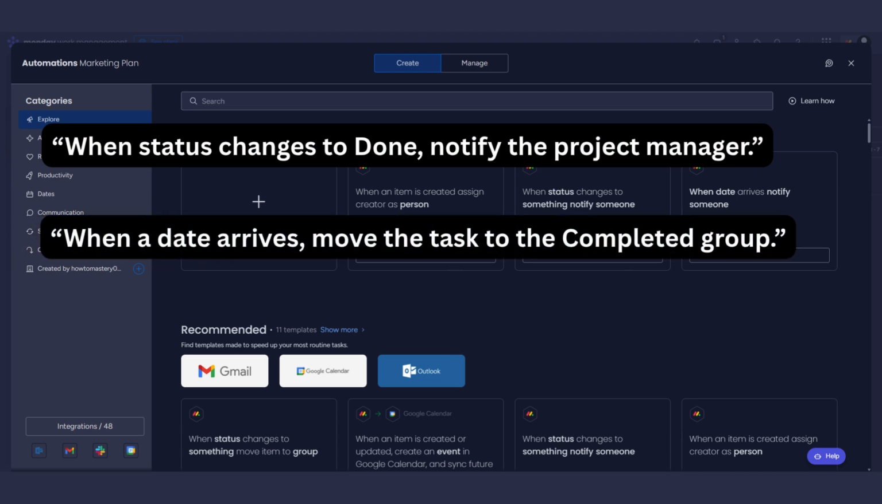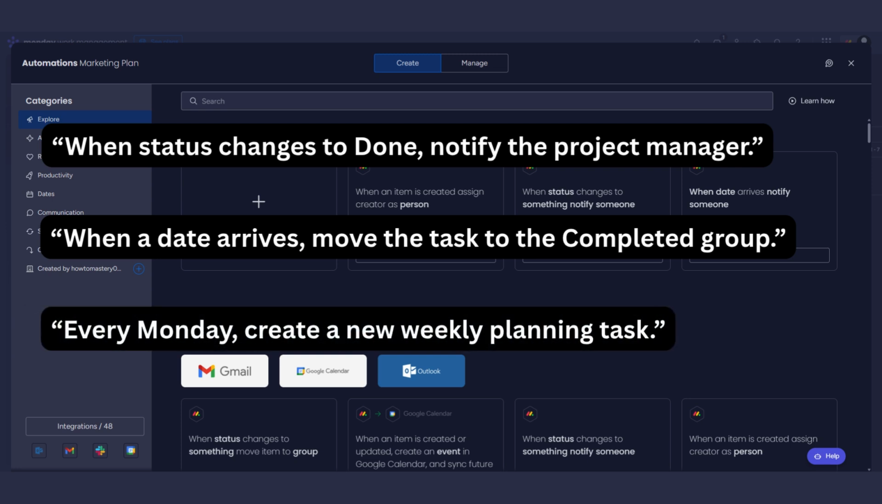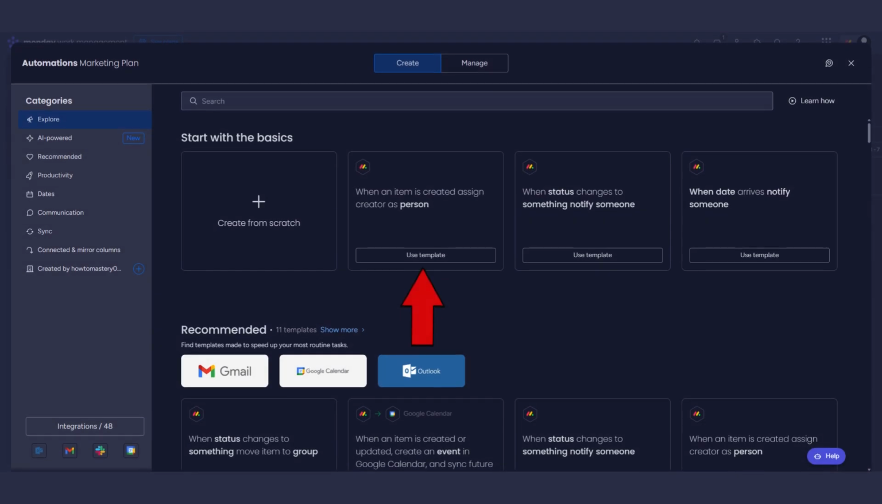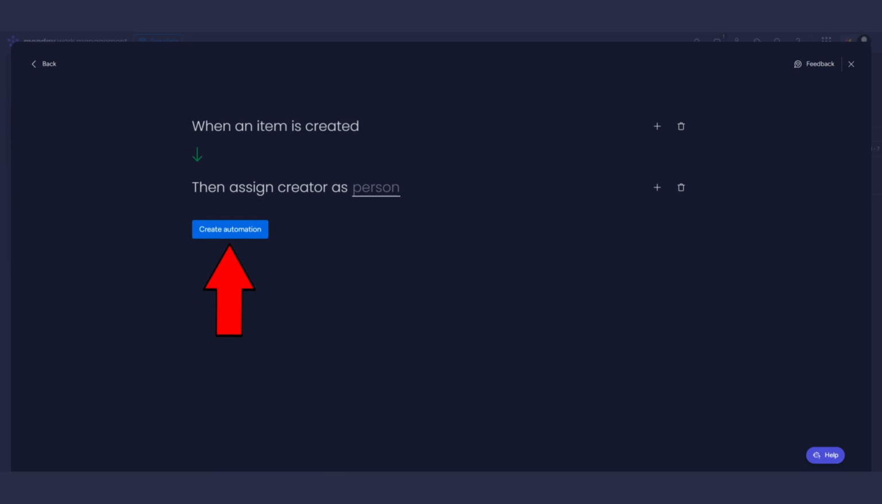When a date arrives, move the task to the completed group. Every Monday, create a new weekly planning task. Pick a recipe, customize it to fit your workflow. Then click Create Automation. This helps eliminate manual follow-ups and keeps your projects moving smoothly.